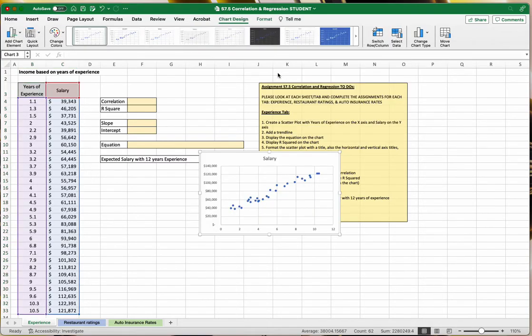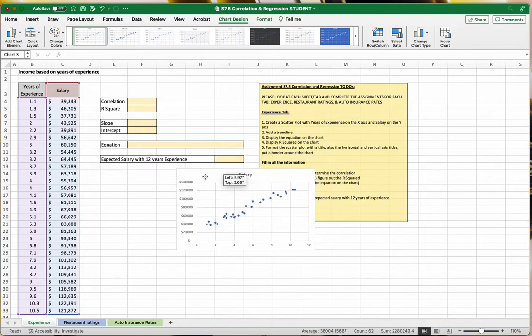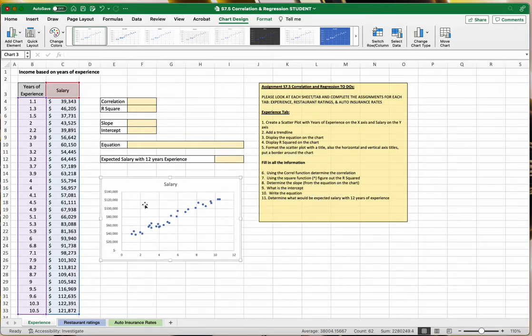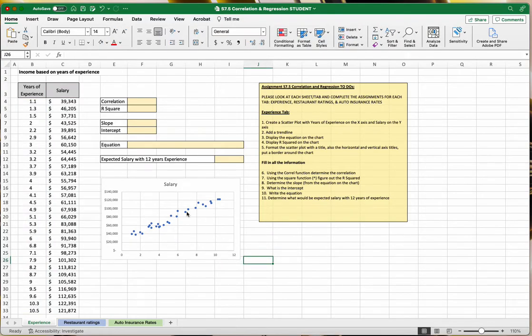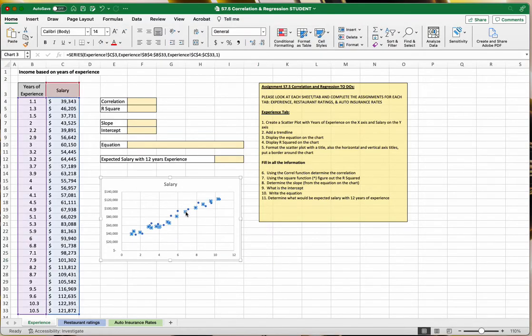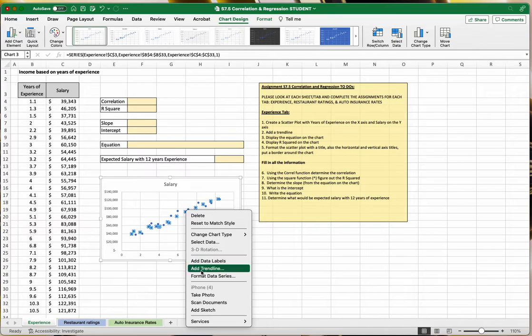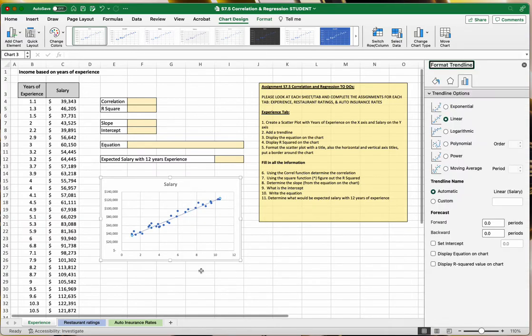Okay. And I'm going to be a little bit quicker in doing this than I normally would, just because this should be the second or third time you're dealing with scatter plots, and you need to get a little bit more comfortable doing charts and all of that. So the second thing it asks us to do after our scatter plot is to add a trend line. So just click on any of these blue dots, right click, add trend line.